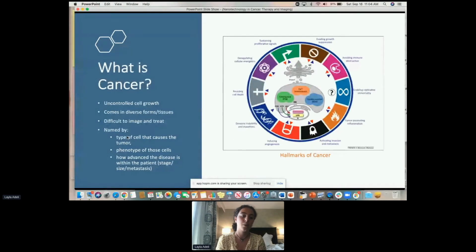So second, what is cancer? Cancer is uncontrolled cell growth. It comes in many different diverse forms and tissues. And for that reason, it can be really difficult to image and treat because obviously human bodies are all so different from each other. And if we only have one way to image or only a couple ways to treat so many different types of cancer, it can be very difficult.